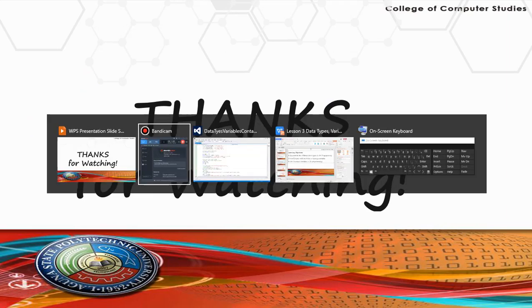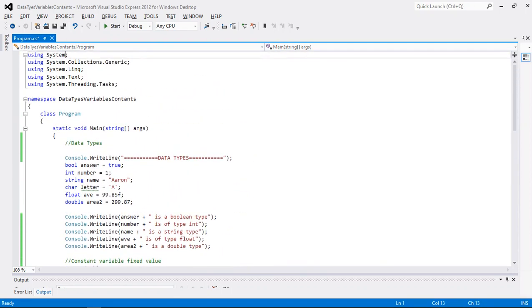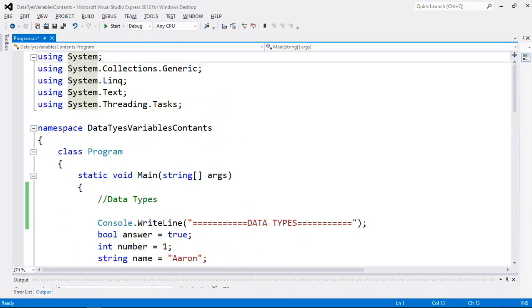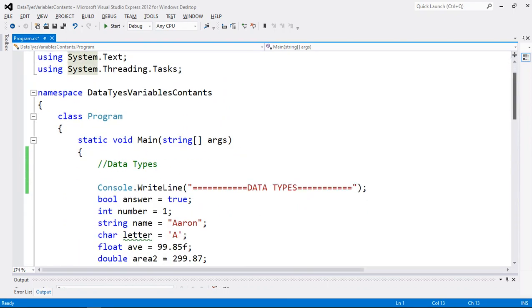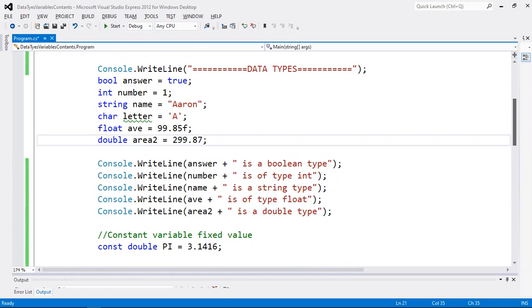Now I have here an example code. Okay, I'm just going to explain it. So here we have several variable declarations of different data types. Again, bool is for boolean, int is for whole number, string for alphanumerics, char for a single letter or single value, float and double for decimal numbers. Okay, and then what I did was I only displayed them here. Okay, so these are the different kinds of data types.